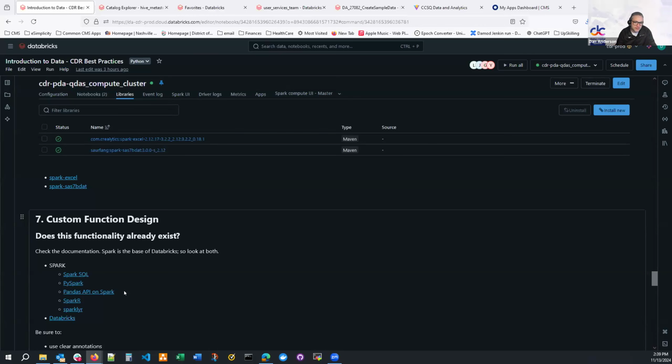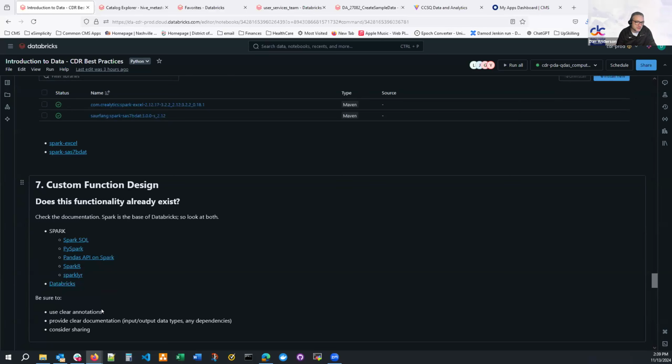If not, then I recommend that you use clear annotations. We're going to have more office hour content about designing your own custom functions and deploying them. But for the time being, make sure you use clear annotations, provide clear documentation, really understand what your input and output data types are, and list any dependencies. And then we highly recommend that you consider sharing it amongst your own team.